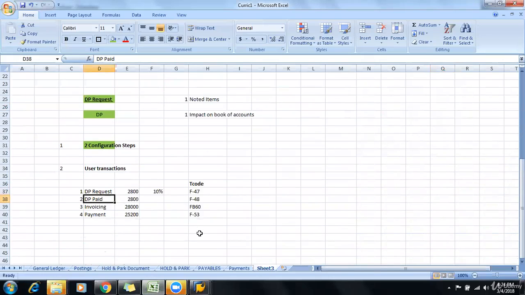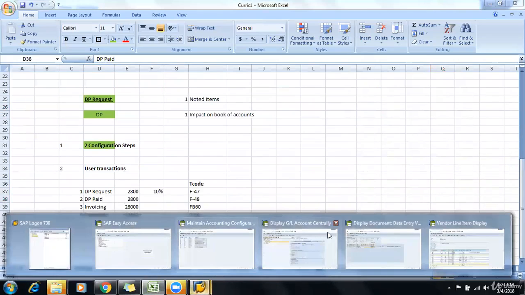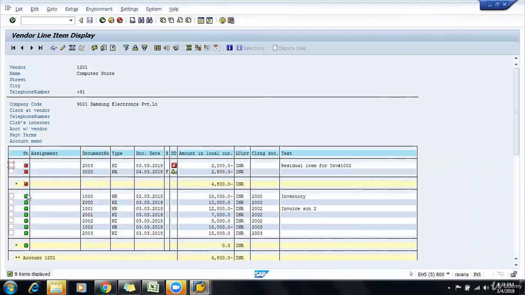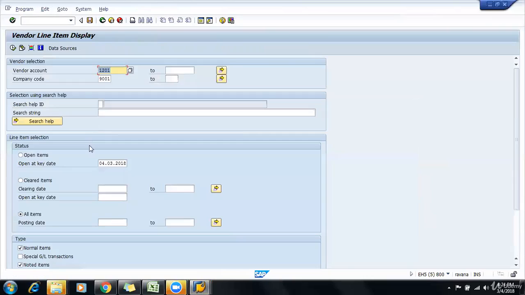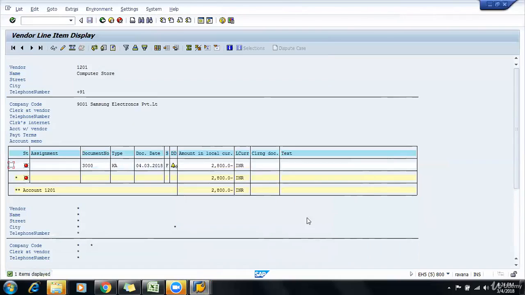Let's pay out the down payment we just generated. Let's not talk about the residual item, that was an old thing. Or I can just filter out the residual, I don't want to see that anymore here. What I can do is enter the posting date 04/03/2018. It's today's date when I just posted the document. You will find only one.